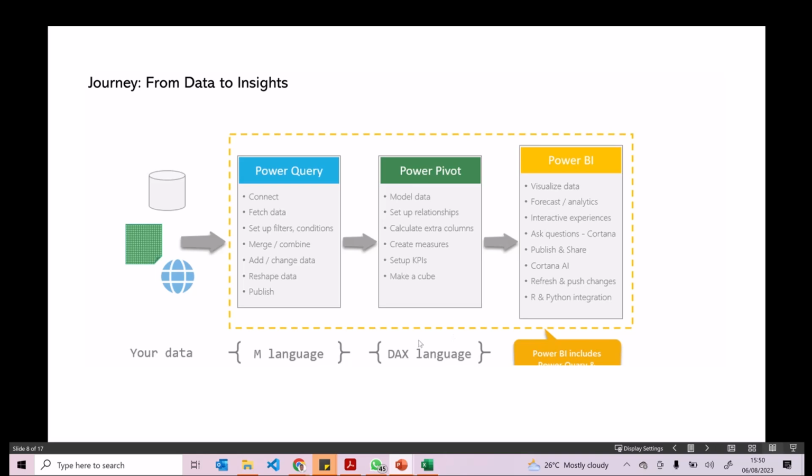Then finally, also in the data model you use another language called the DAX language. What does DAX mean? DAX stands for data analysis expressions. Again, it's nothing to be scared about. Most of the DAX language is very similar to the Excel formulas that you write. You are going to see the same sum, count, if, average, and all of those things. So nothing to be scared about in DAX language as well.